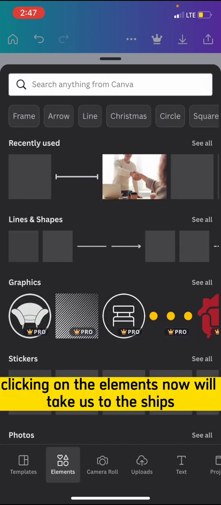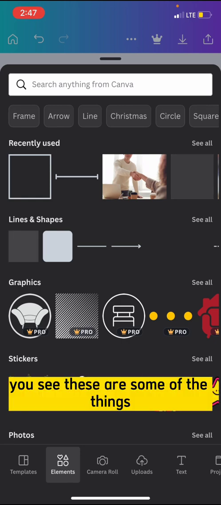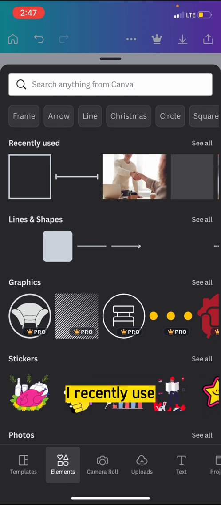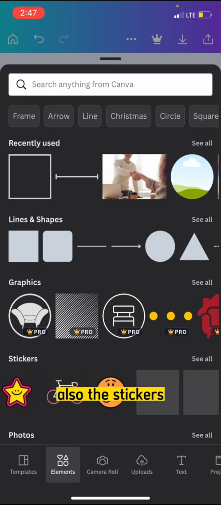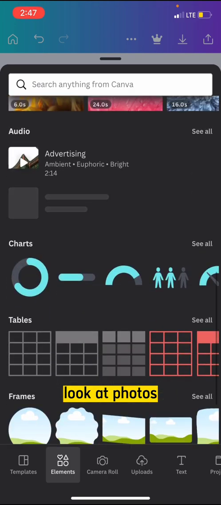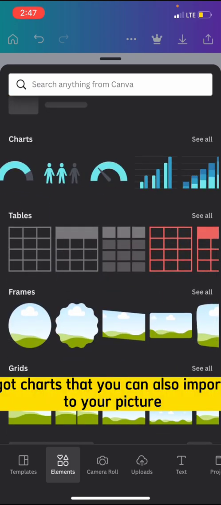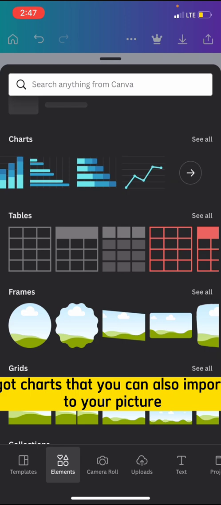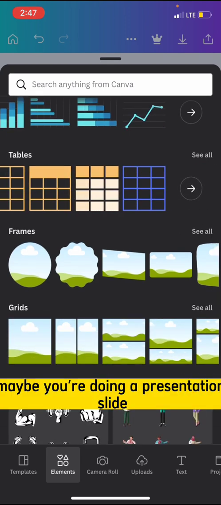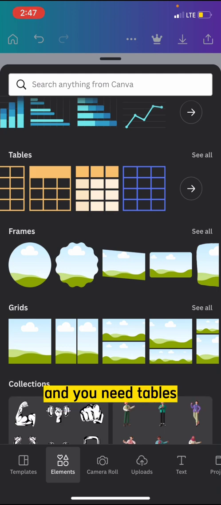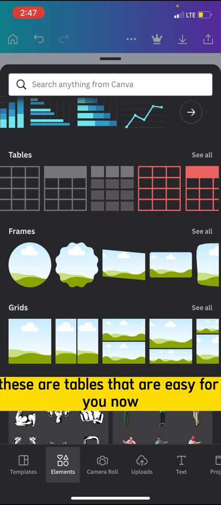Clicking on the elements now will take us to these shapes. You see, these are some of the things I recently used. These are the pictures I recently used, the shapes I recently used. These are graphics. Look at stickers also. Look at photos. Look at charts that you can also import to your picture. Look at tables. If you need tables when you are designing, maybe you're doing a presentation slide, these are tables that are easy for you.